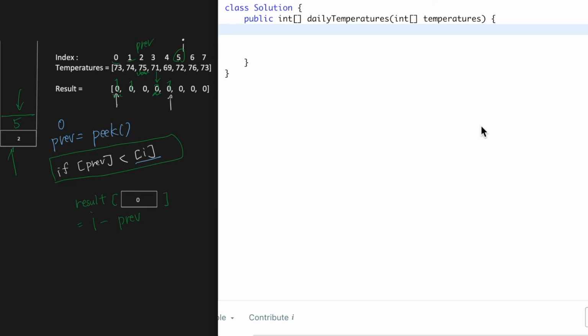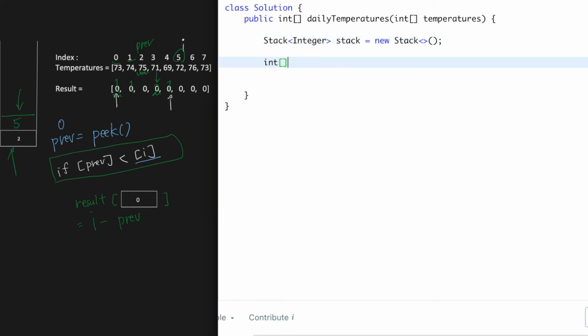Alright, so let's write up the solution. So we are going to use a stack, so we can initialize that here. It's going to be a type of integer because we are going to store the previous indices. So we can do stack, new stack. We are also going to have a result array to store how many days it takes to have a warmer temperature. It's going to have the same length as the temperature array that's given.